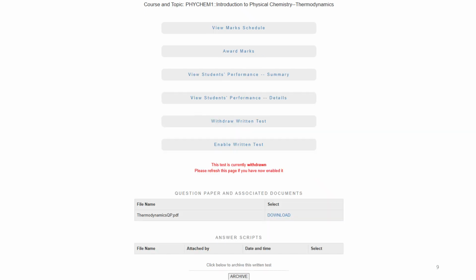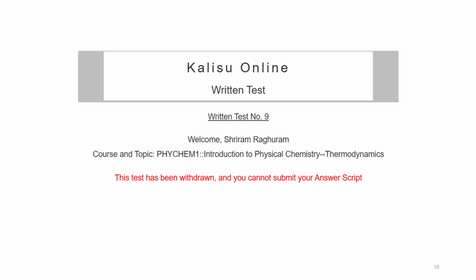Here is what the written test process instance looks like to you, the faculty. Notice that the process instance is in the withdrawn state. Now let us see what the process instance looks like to your students. Here is what the process instance would look like to a student. In this example, by name Shriram Raghuram. Since the process instance is withdrawn, Shriram cannot even download the question paper, let alone answer the questions and submit.